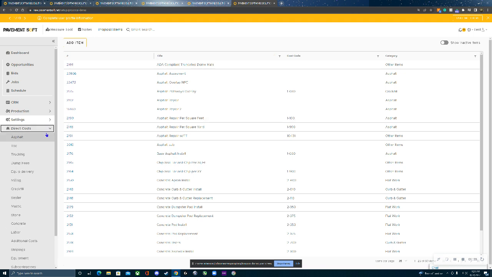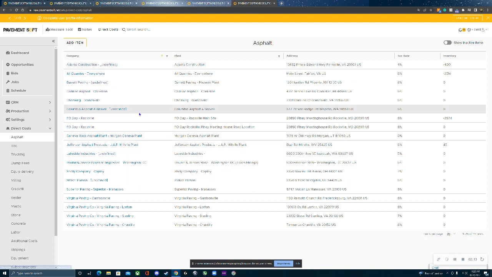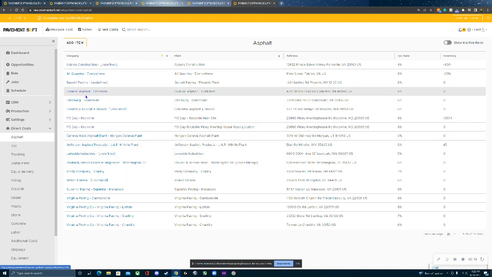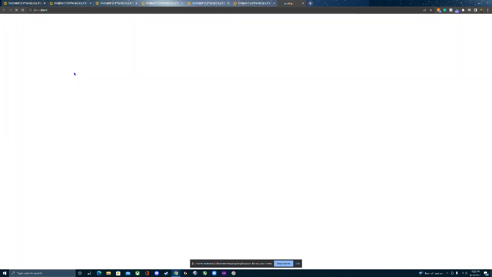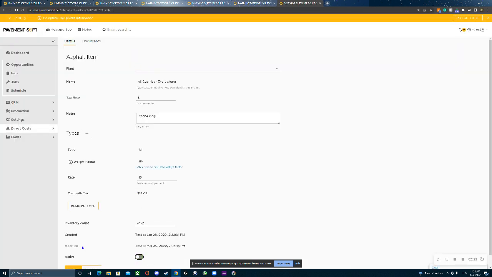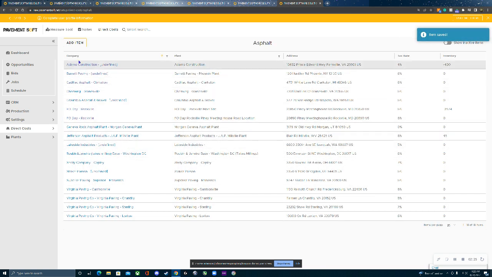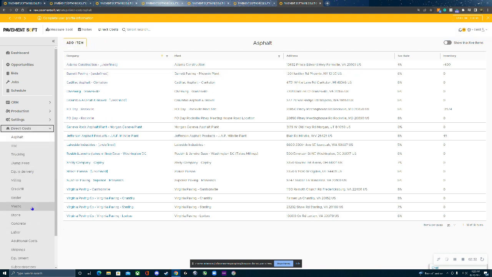Now, for your direct costs, it works pretty much the same, except asphalt, dump fees, stone, and concrete are going to be the plants that you offer. So for those, and we do have a separate video that goes over adding plants and making things inactive, but very quickly we can come in if we don't use it and make that plant inactive and click save. And then we can go in and add our own plants. And again, we do have a video that covers adding asphalt plants or plants into PavementSoft.